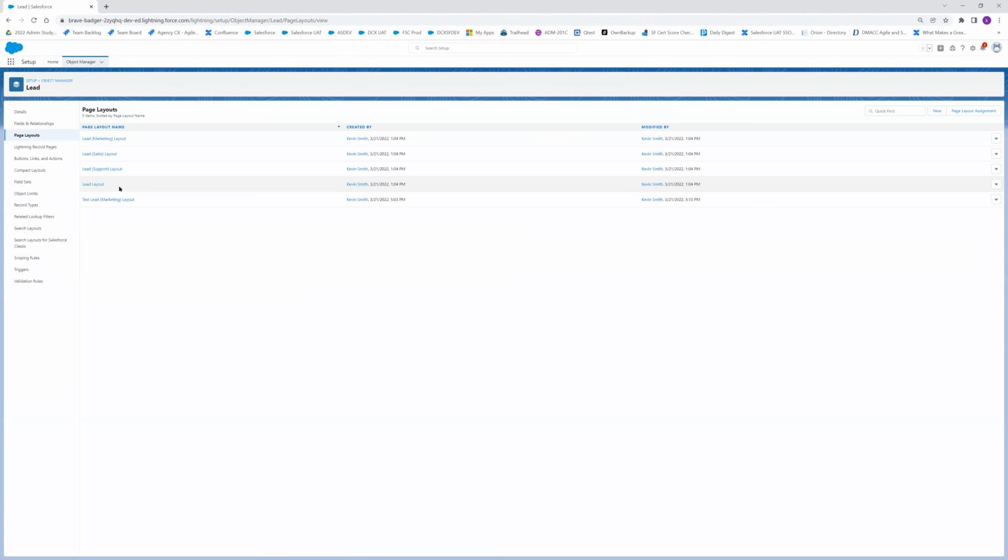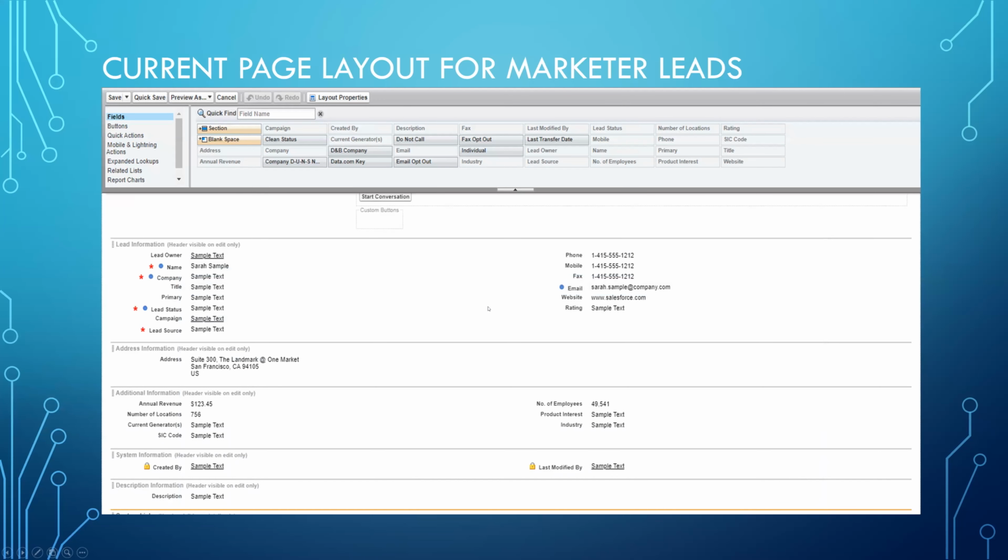And they'll have them all listed here. This is the one that I created, but when you look at your org, this is what comes in your sandbox from Trailhead. They have different layouts, and I'll show those up here. So this right here is the current page layout for the marketer leads. You can see it has a lot of information: owner, name, company, title, primary, lead status, so that's what they want in my scenario here. That's for the actual marketer who's going to be pushing the sale, but that's not what they want for the person filling out first.